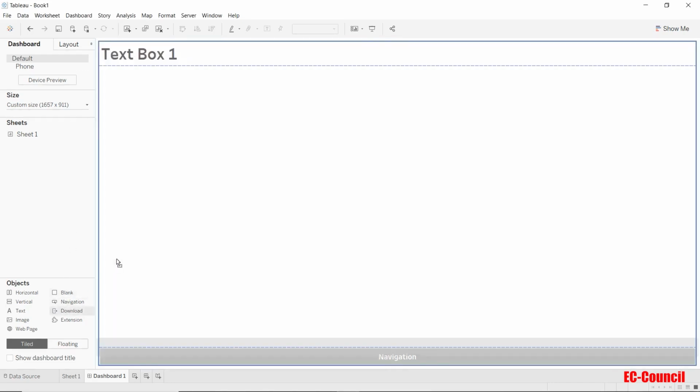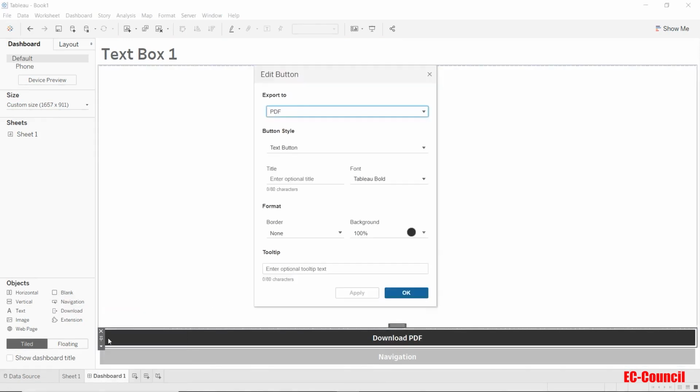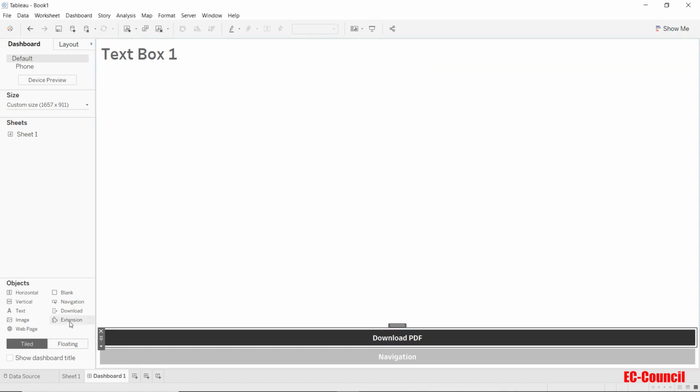After that, we have an option to download the PDF or the image or the PowerPoint. We can edit this button as well. We can edit the information to select what exactly we want to export to. We have an option of crosstab, image, a PDF, and a PowerPoint presentation as well. At the end, we have an option to add the Tableau extensions.